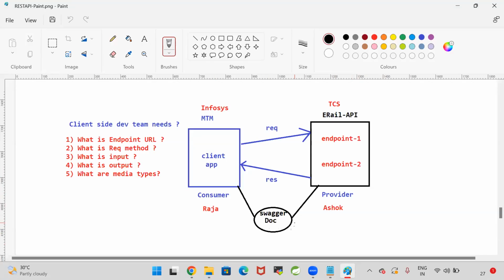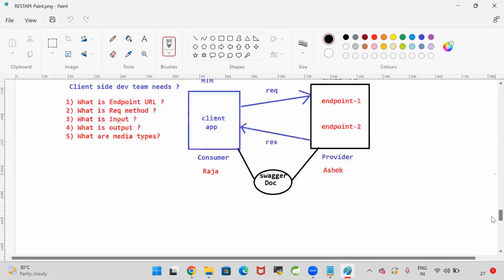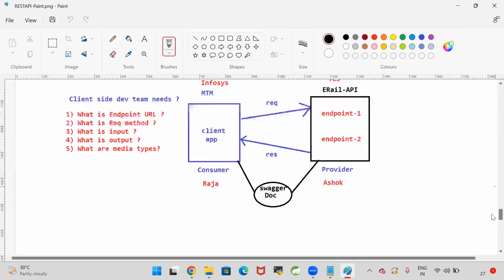To provide that information, we are going to use a concept called Swagger. Swagger documentation will be available. The provider will give the Swagger documentation to the client, and the client will develop the logic based on the documentation to access the REST API. In the last class, we developed one REST API to book train tickets, generated the documentation for it, accessed the documentation using Swagger, and using Swagger UI, we are able to test our REST API also.